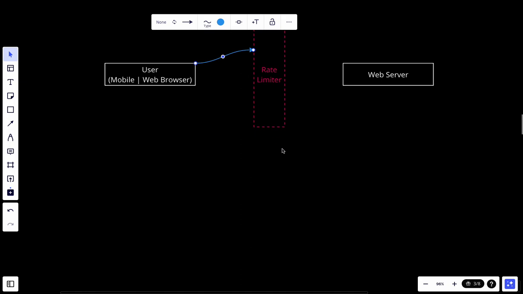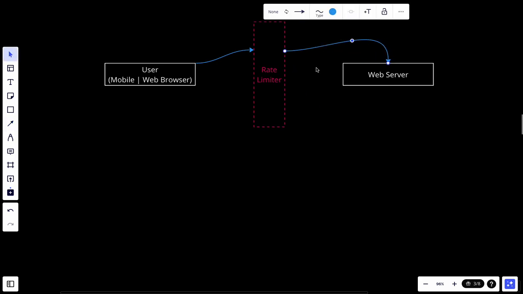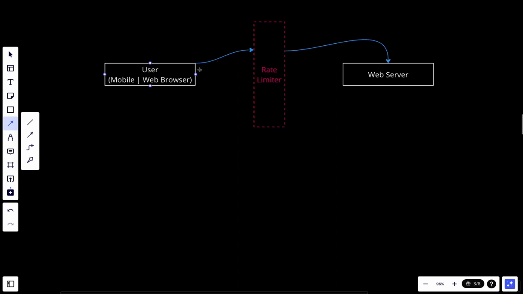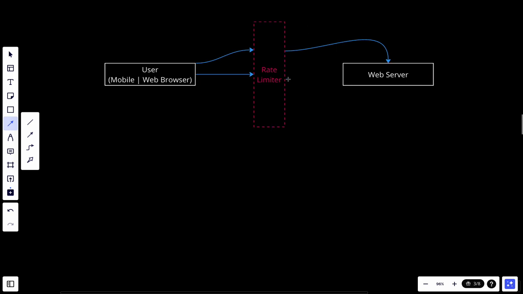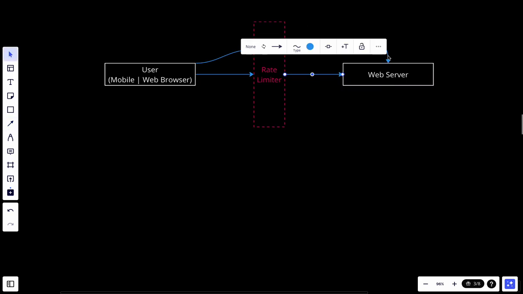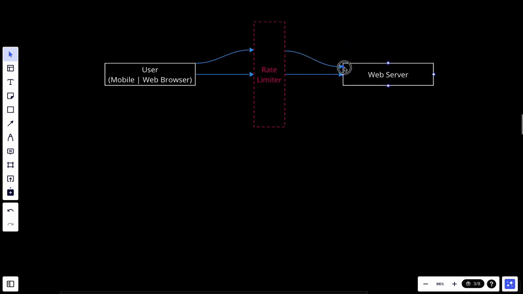So let's say, for example, our rate limiter only accepts 2 requests at a time. The client tries to send the first request. It will go through because we have only one right now, and the web server is working on it. However, our client will try to send another one. No problem with that. It will be passed to the web server. However, let's say that our client tries to send a third.